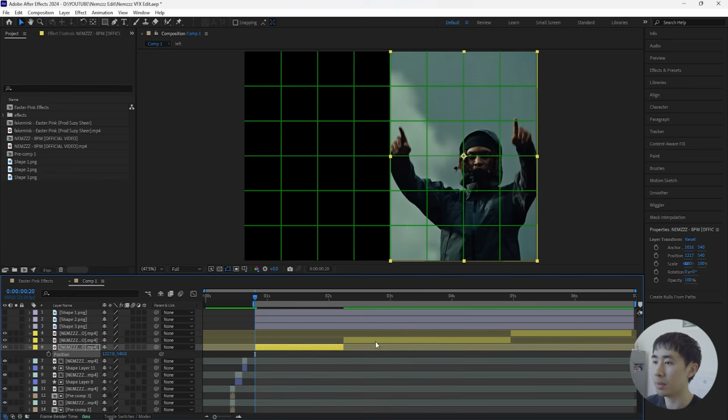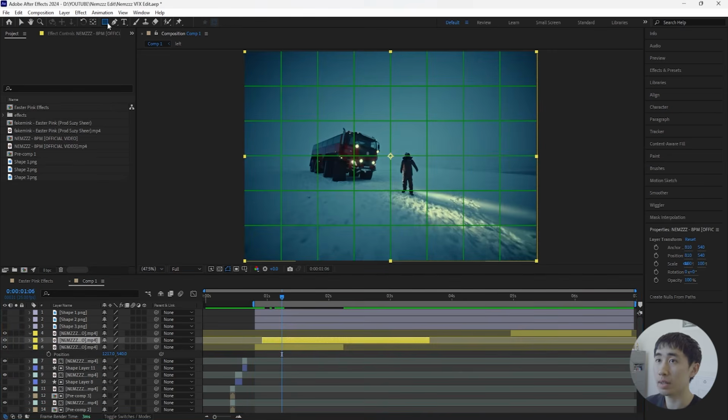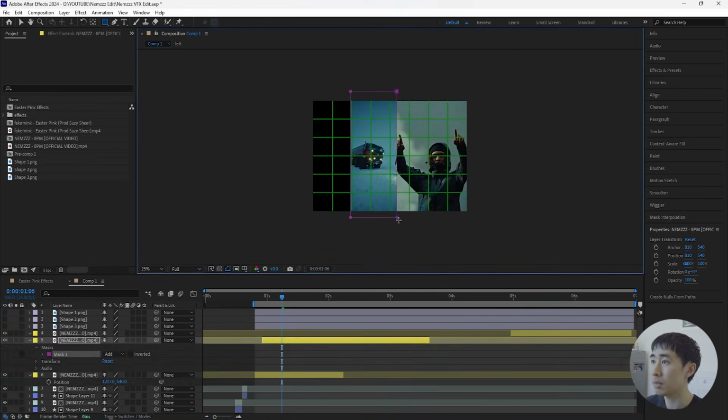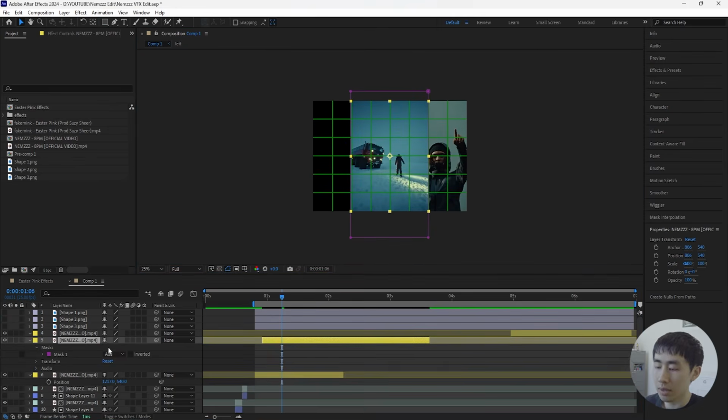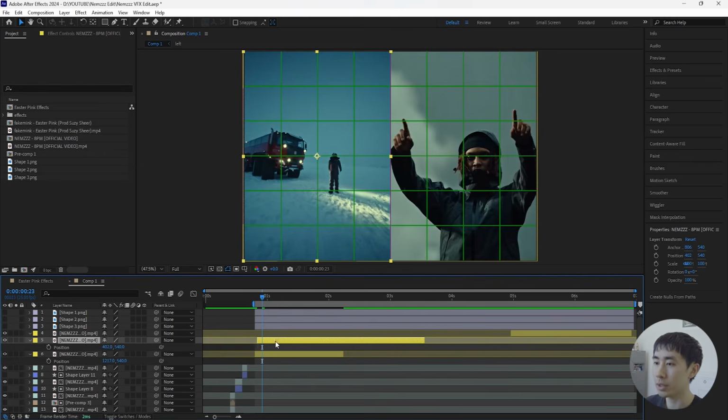And then we're going to be doing the same thing for this next layer. Grab your rectangle tool, select the layer. I'm going to mask out this part right here, center the anchor point, and then move the position. Now we have 2 split screen layers.